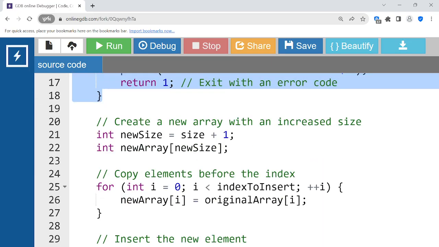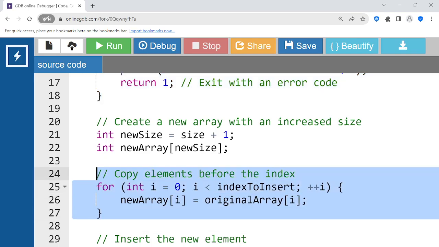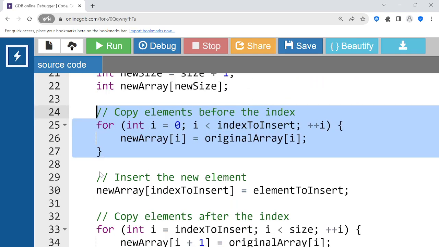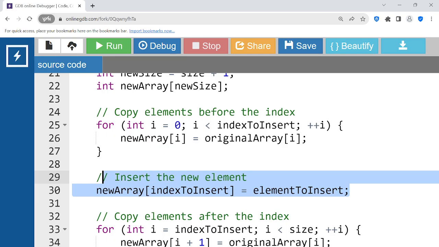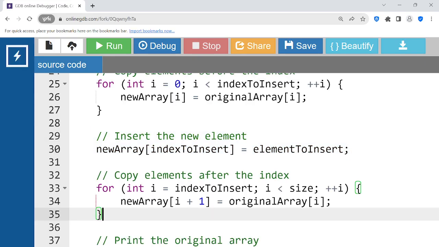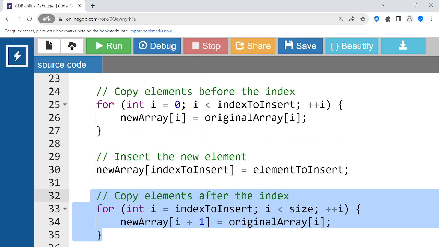Now it is very important that I create a new array with a size equal to the previous size plus 1, because I want to insert another element. The procedure that we are going to follow is: copy all the elements before the index using the array traversal, insert the new element at the particular index, and then copy the elements after the index.